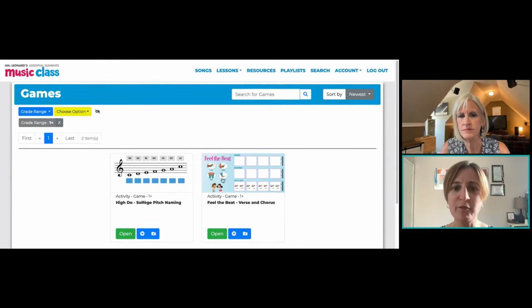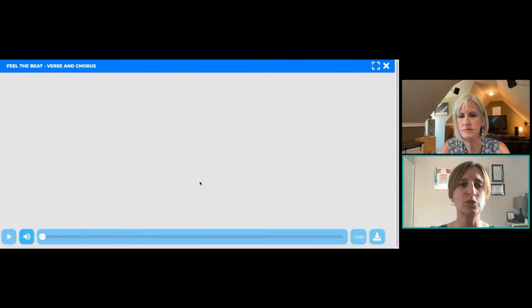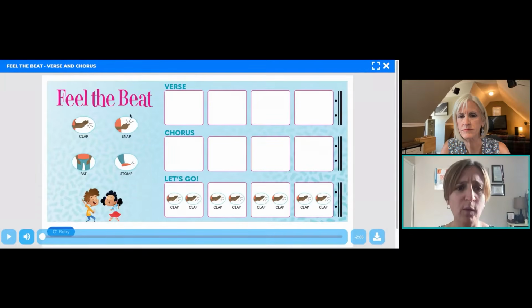So maybe I have them doing Feel the Beat, the song. Let me open that up and show it to you. This is a really great one where they can drag and drop to create some body percussion to go along with the song, which totally supports a beat and rhythm unit of study. And what's amazing is right here at the bottom, I'm going to play.